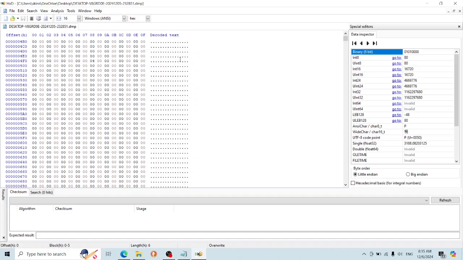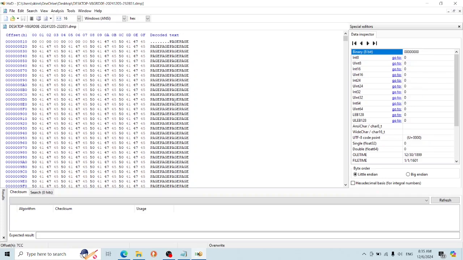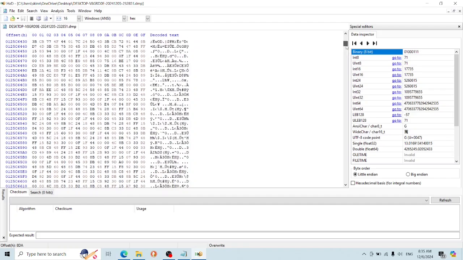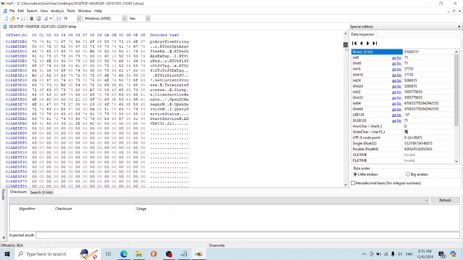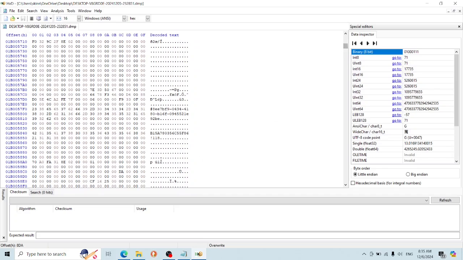So we can scroll through here and you'll see that it's kind of crazy looking. There's just a lot of what doesn't really look like anything useful. One thing to understand is that RAM is very chaotic. It's being written and overwritten many times.